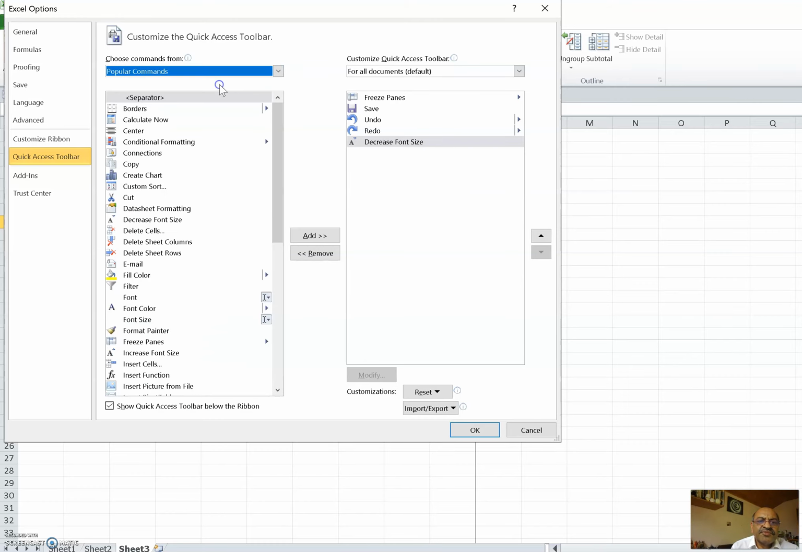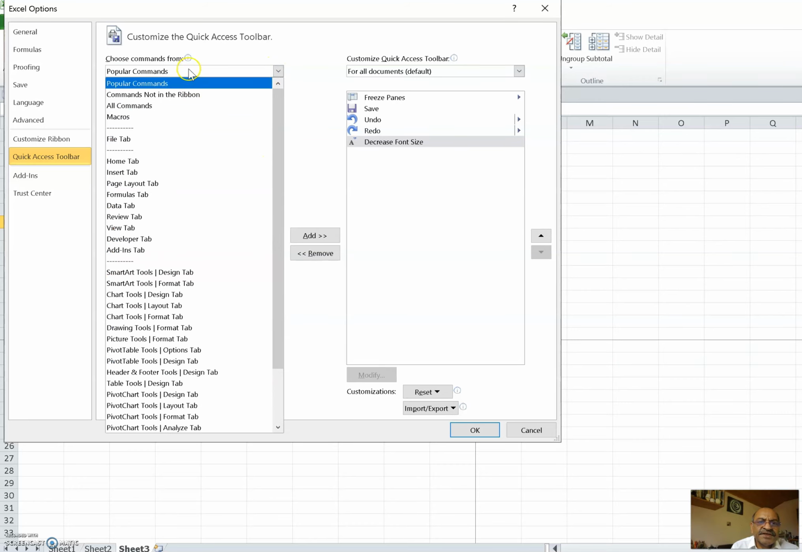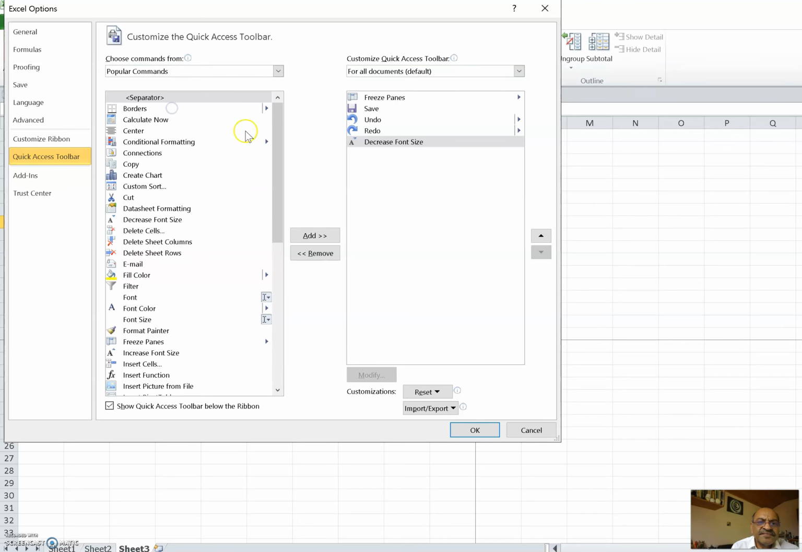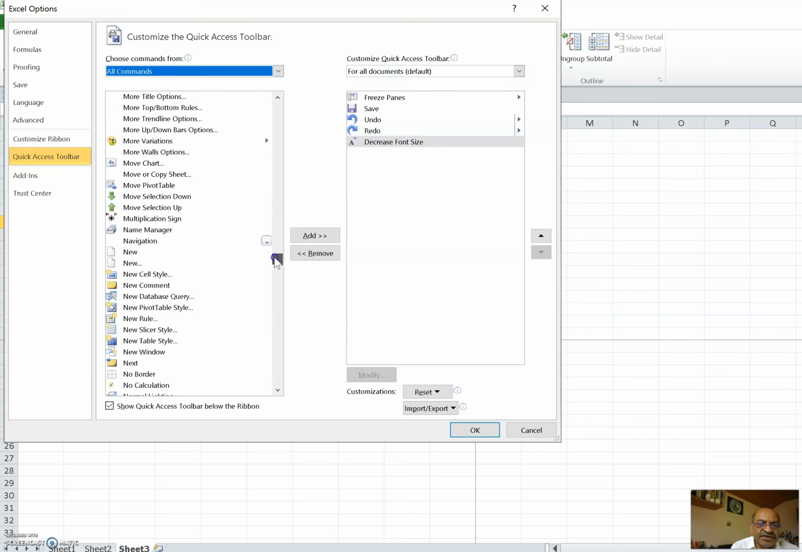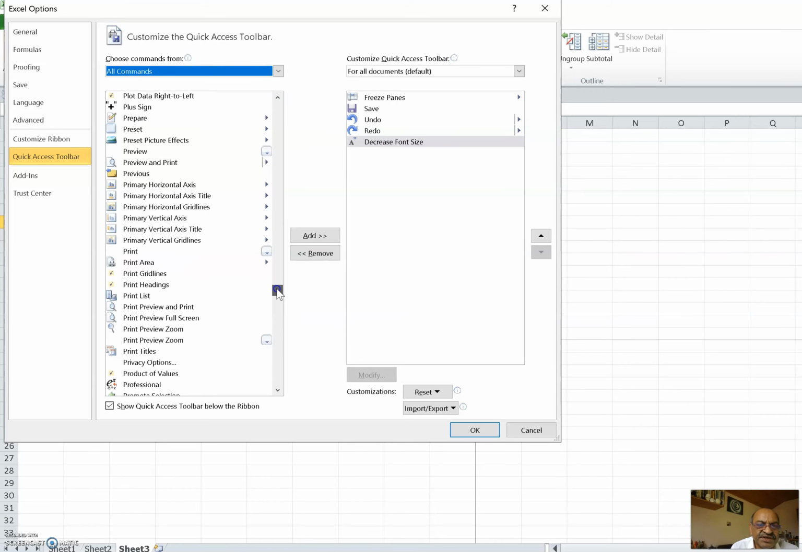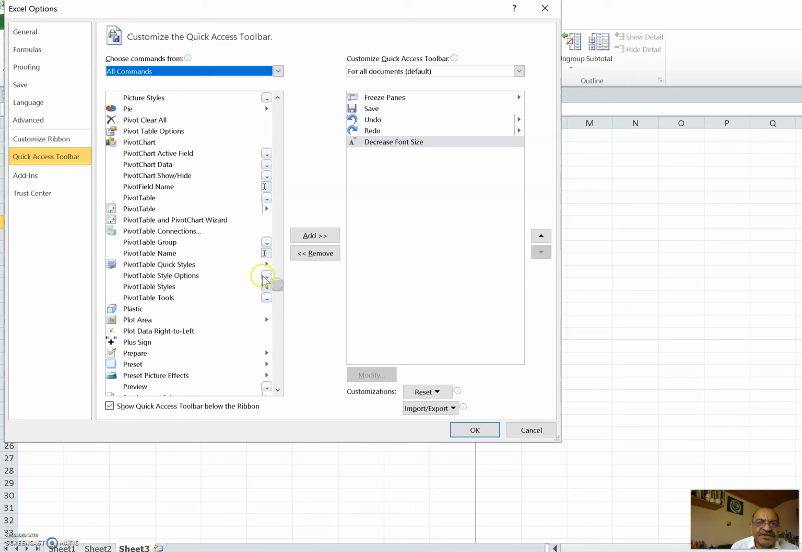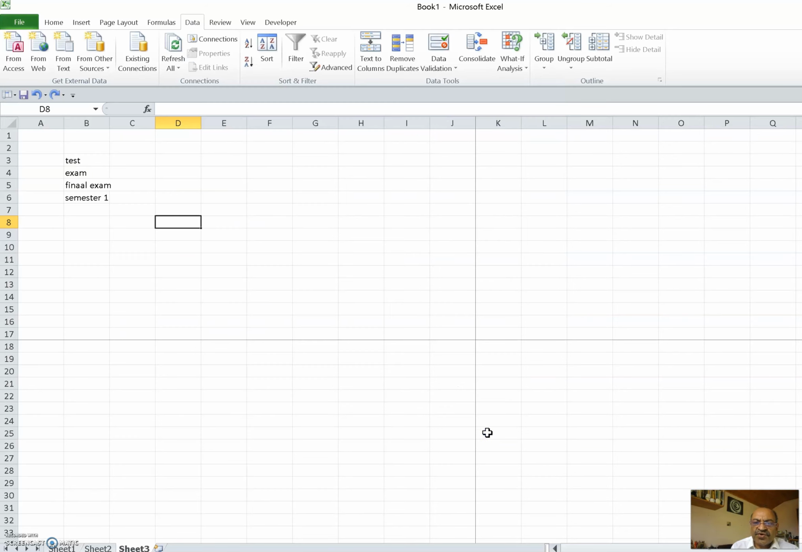Another one, I'll just go back to popular, and it may not be there in the popular. It may be there in all commands, and we'll go down to pivot table. Where's pivot table? Here it is. If you remember my previous sessions, there is a very important function known as pivot table. If you are using that very regularly, instead of searching in the ribbon or going to menu bar, you can directly insert it here. Say add. Say OK.